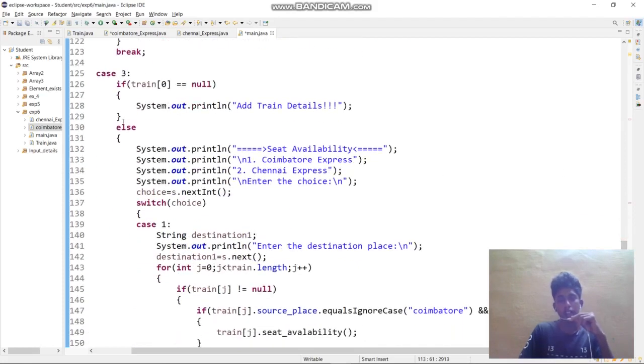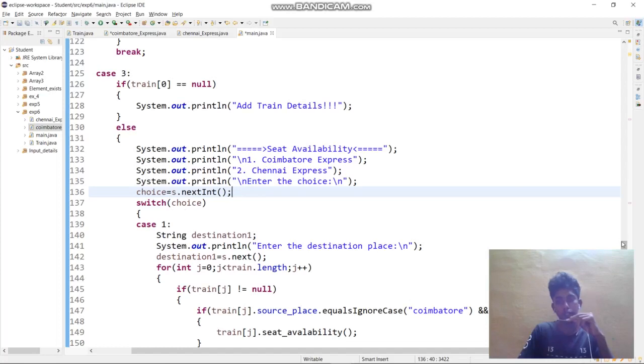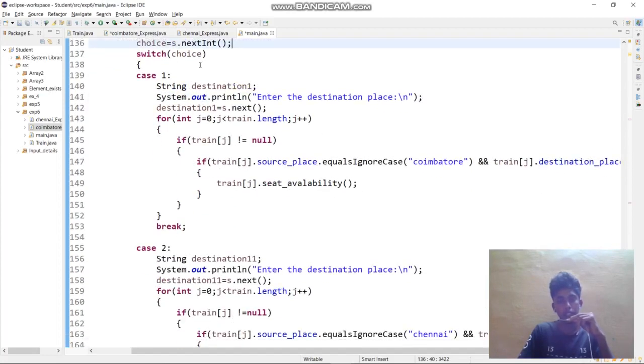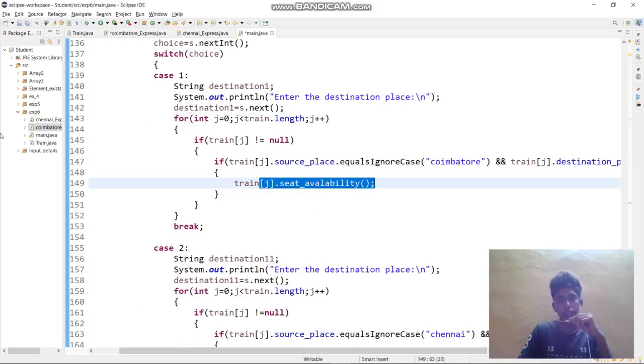Our third is that we need to see the seat availability of a particular train. Initially it will check whether it is null or not. Then if it is not null, it will print Coimbatore Express, Chennai Express. According to that, the user will type the choice, and I am passing it in the case. If one is the Coimbatore Express, then the destination, same as in book tickets, I am getting the destination and passing it. I am searching in Coimbatore, that is source Coimbatore Express, and if the destination is equal, then seat availability will be called.